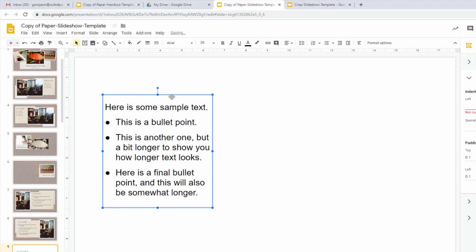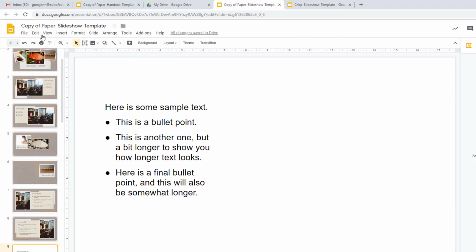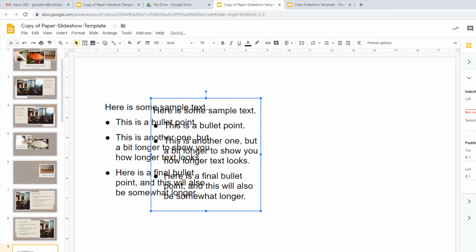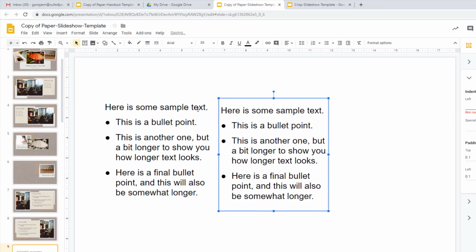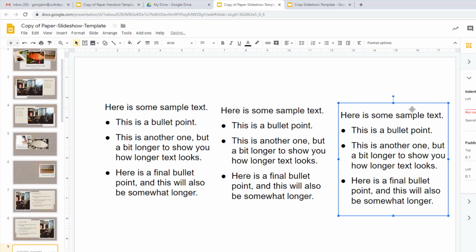So let's just copy this, and I'll click out of here and we'll paste it. And it pastes right on top. And I'm going to use my arrow keys this time to move it because I want to make sure I grab the right one. And how about I'm going to click paste again and do a third. So I've got these, and now I'm going to align them.